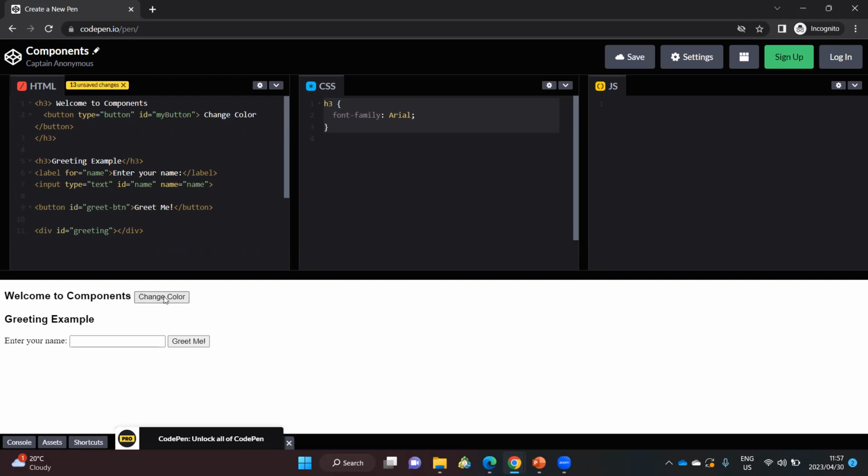As it stands, nothing is happening, and this is where the magic will happen in our next video. We'll start writing some JavaScript. So when I click on this button, as the name suggests, it will change the color of this H3 tag. But at this stage, we've just created the button, but there's no functionality behind the button.